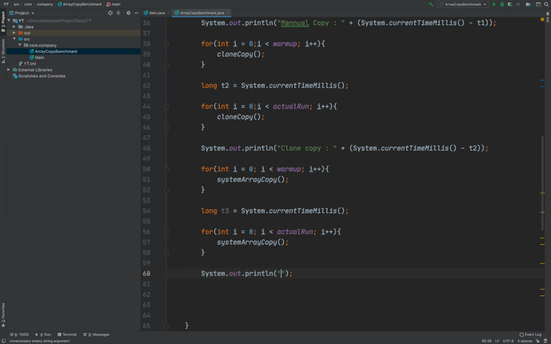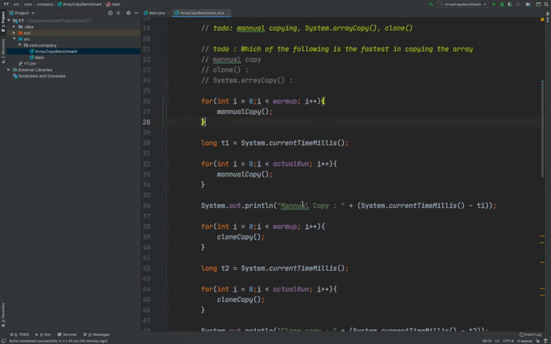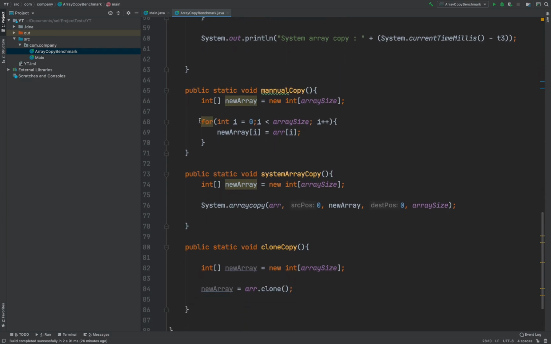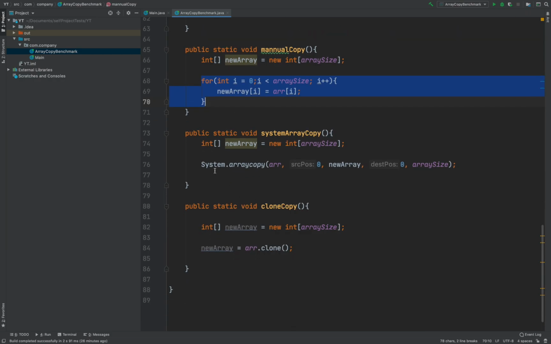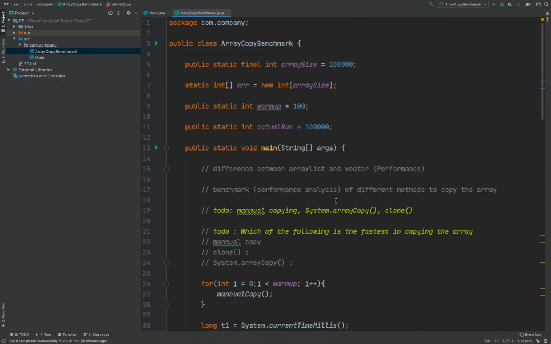Okay, cool. So we are done with our code. What we have done is basically we have three methods, manual copy, clone copy, and System.arrayCopy, written here. Manual copy is nothing but just copying each and every element. In System.arrayCopy we have the function given, and in the clone copy we are just using the clone function. Now it's time to run the code. If we are done, let's run it.